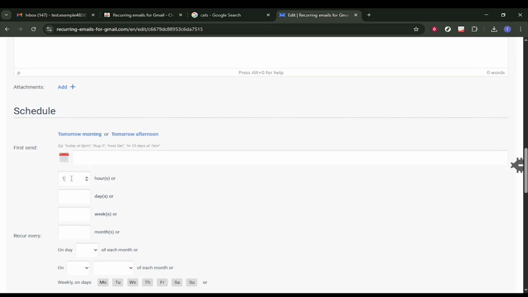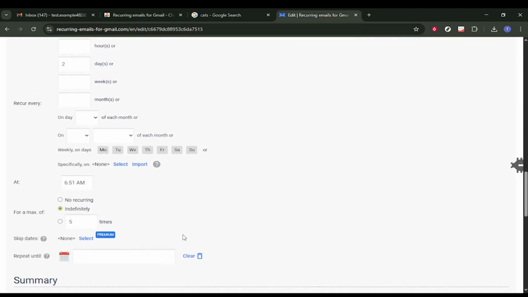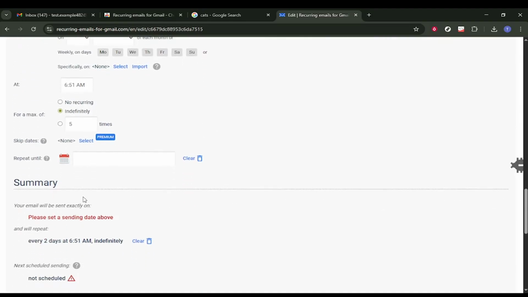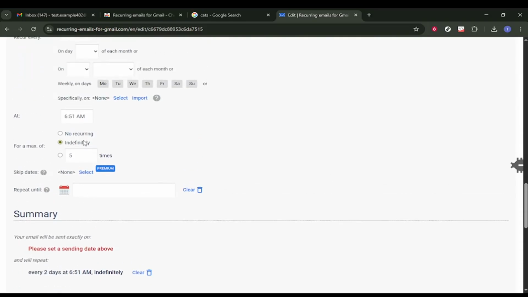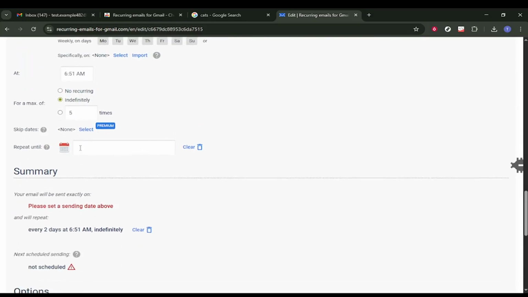Continue clicking through the highlighted fields to confirm the remaining schedule settings, including the time and any other recurrence details shown. Finally, set the time zone by selecting Abidjan UTC plus 0000, so the send time matches the correct region. At this point, your recurring email is configured and scheduled. That covers everything you need to know, and that is all there is to it.